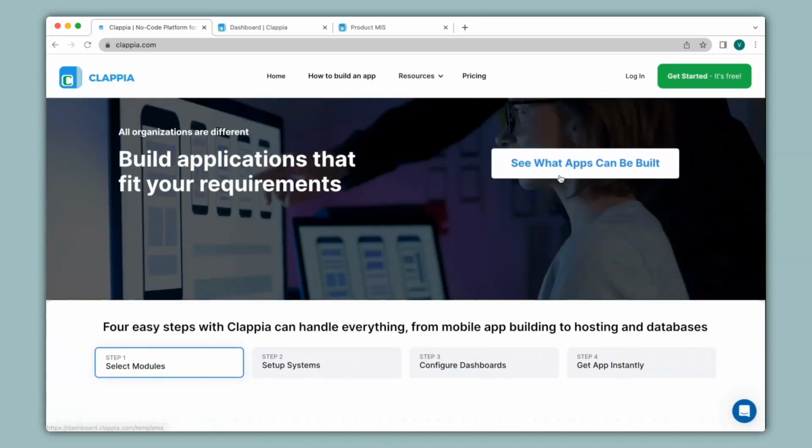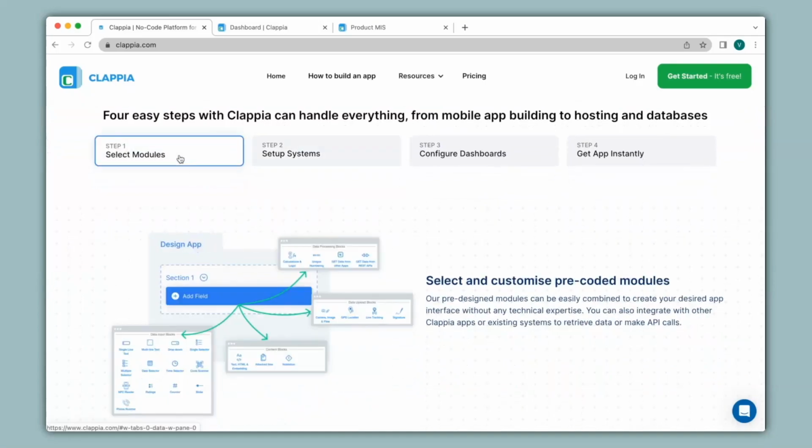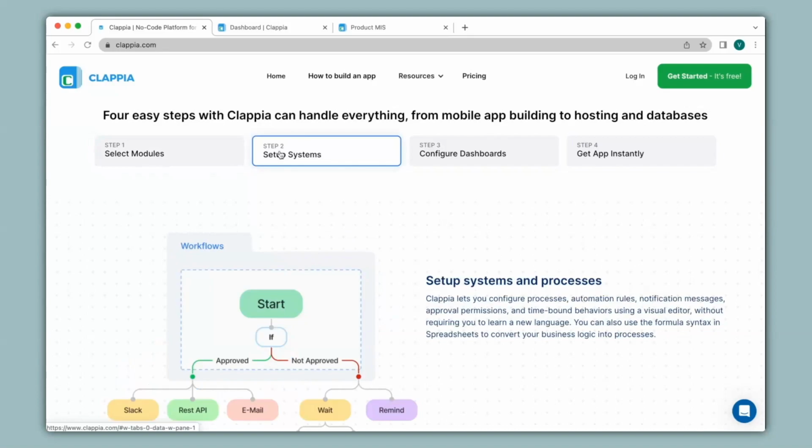The best part is that it is simple to use and you can create it in 4 simple steps. The first step is using the pre-coded blocks that you can drag and drop and customize according to your requirements. The second step is setting the workflow of your app. If you need your data to be sent as a notification or alerts, or maybe to relevant people for approvals, you can set such rules.